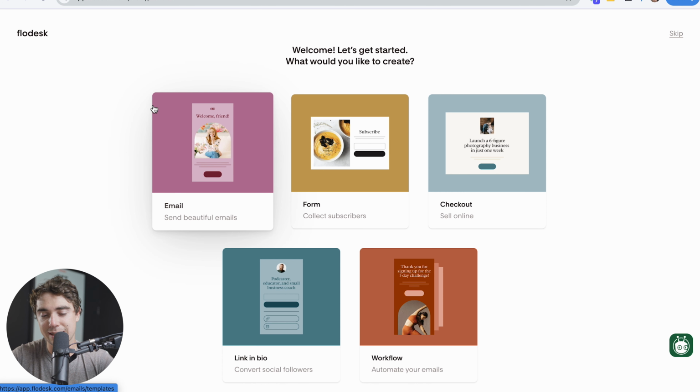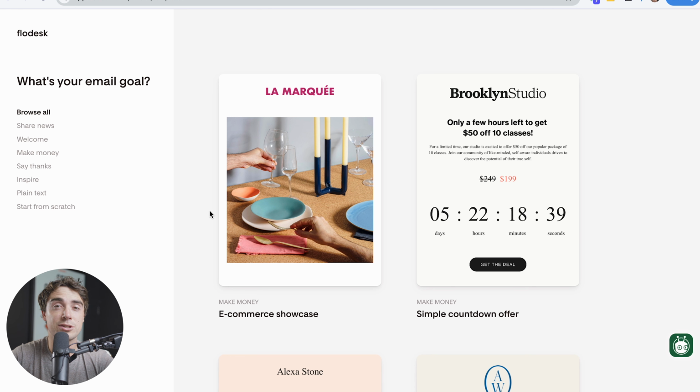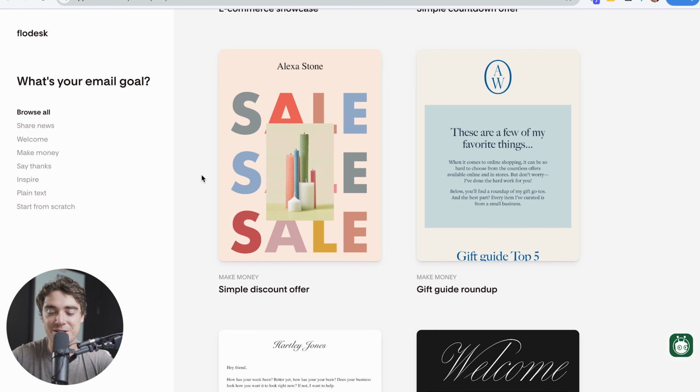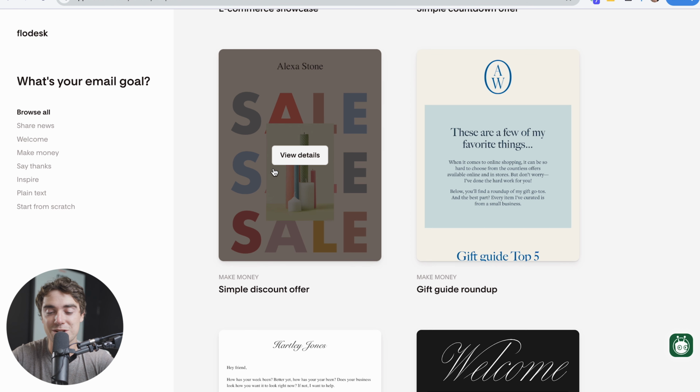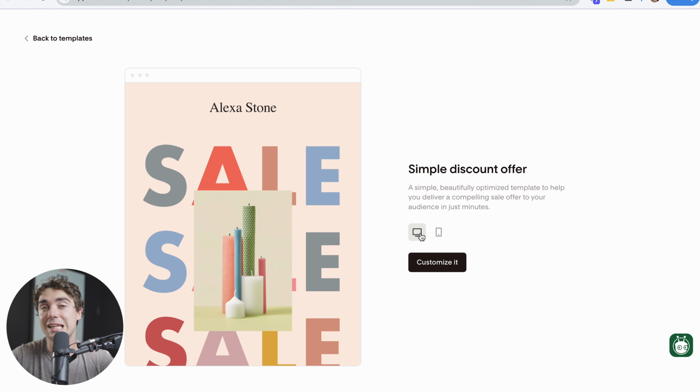So let's go ahead and select the email option. And again, depending on your guys' goal, feel free to select a template, but if you do want to create one from scratch, there's going to be an option here for you. I personally really like the colors on the simple discount offer here, so let's go ahead and choose this one. So from here, you can either leave it as it is, but I think for most of you guys, you do want to customize it.